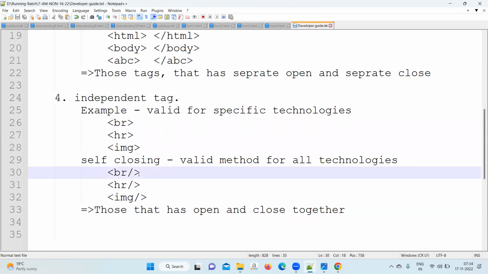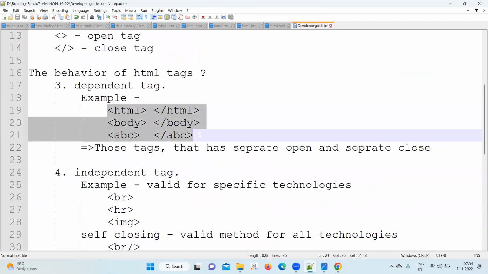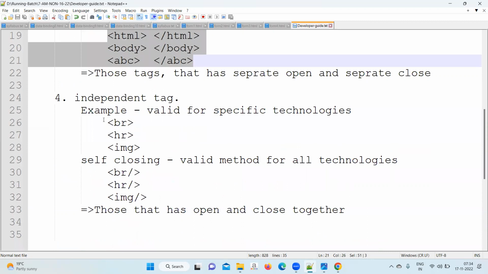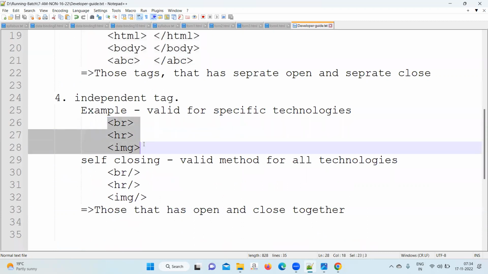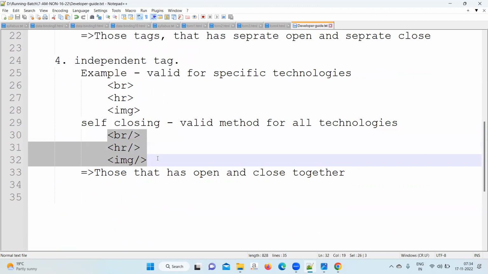Now the question will be there, but you got the answer, yes. This is called a dependent tag as per the rule of HTML. This is called an independent tag, but it is valid for a specific technology. It will not work in all. This is also called an independent tag only, but it is called self-closing, open and close together. It is valid for all technologies.